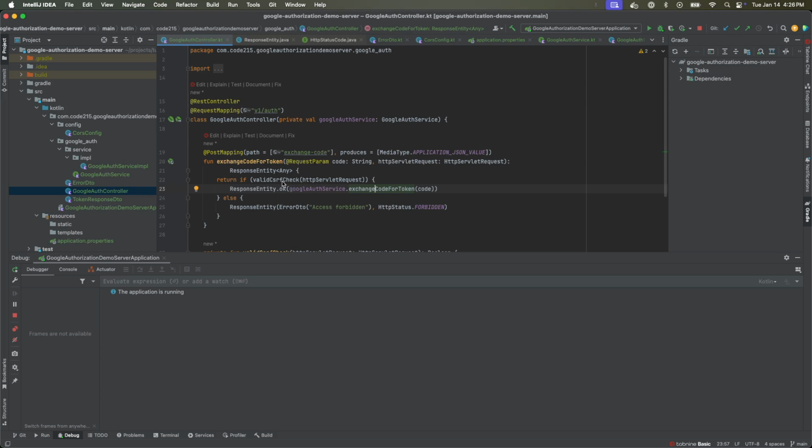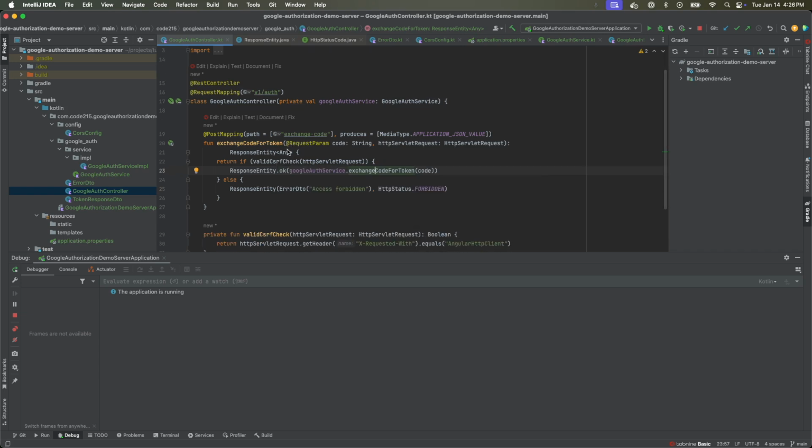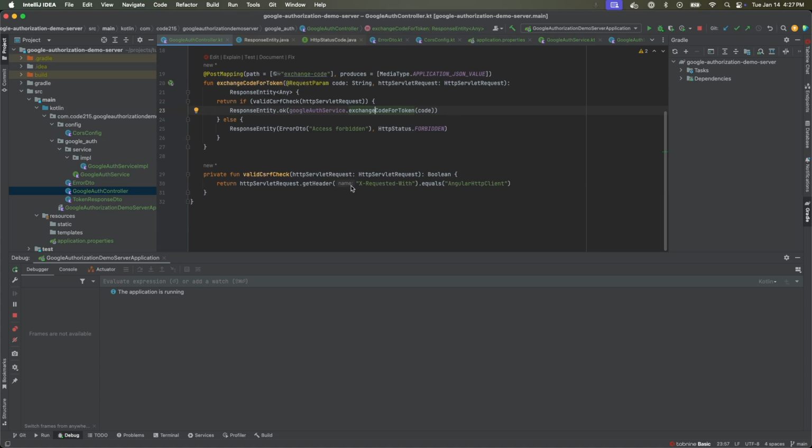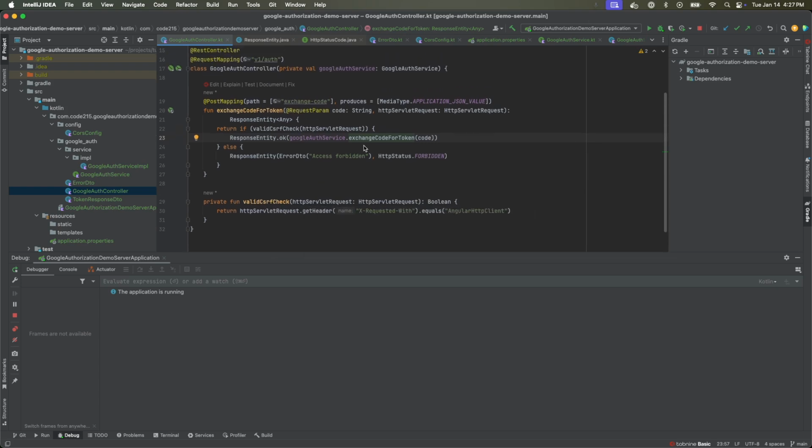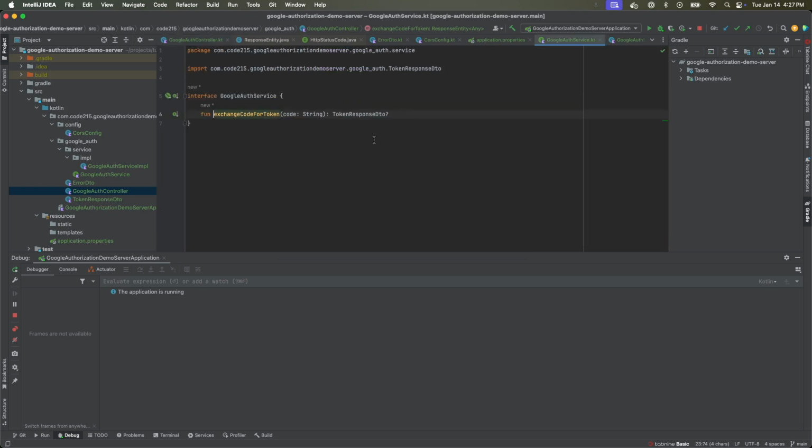And we also have a CSRF check here to check if the request passes the cross-site request forgery check. The details of the CSRF are beyond the scope of this tutorial, but you can look it up. It's basically a way of securing your endpoint. So here I'm just doing a basic check that checks to see the presence of a certain custom header that I set in the front end. If that header is present, then it passes the check. And then once it passes the check, it forwards the code to this Google Auth service that I wrote in here.